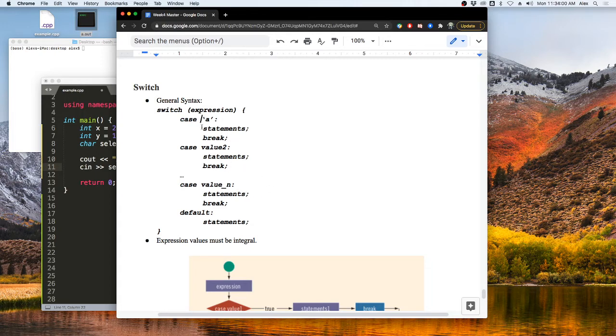And then you can have another case, say B, and so on and so forth. If you were doing the whole lowercase alphabet, you would have up to Z, each doing some statements. And then you can have a default. If they enter an uppercase character, or a number or a punctuation mark, then we want to do some default thing, which usually would be an error.